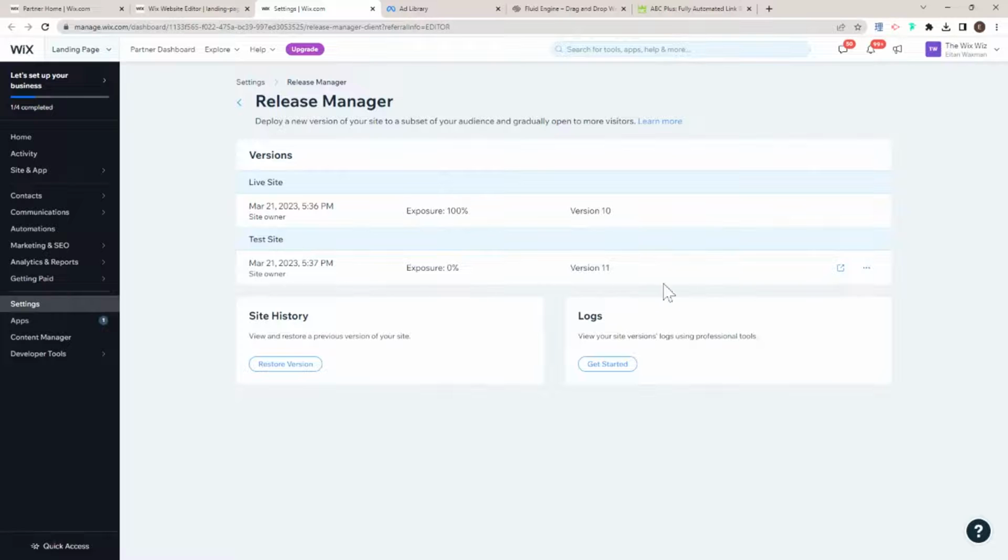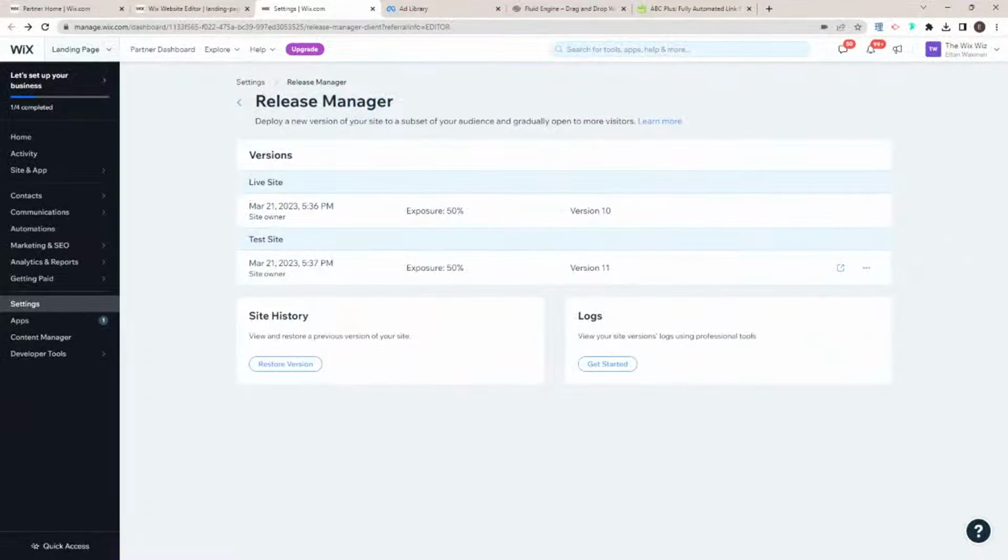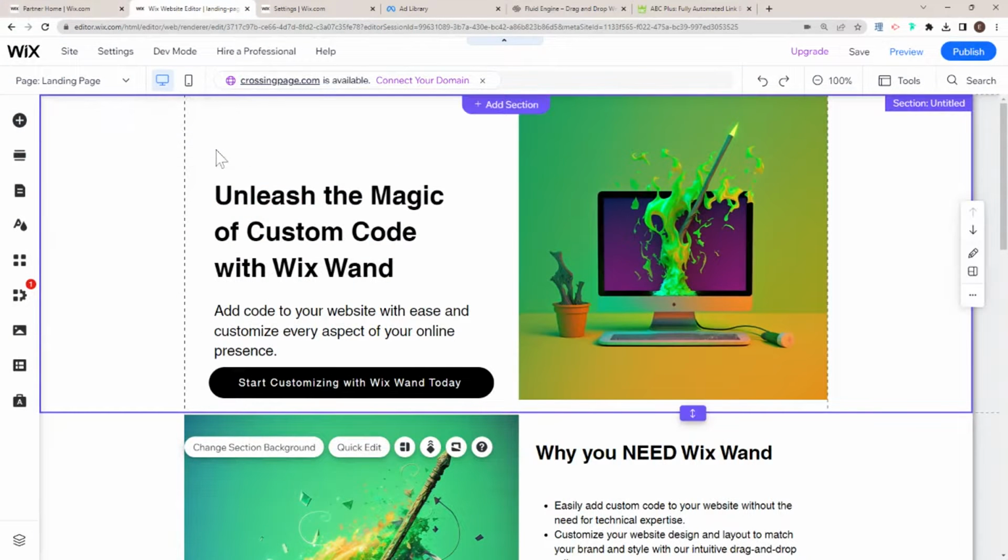Over here, we have the test site, version 11, exposure 0, and here exposure 100. So now 100% of the people are seeing this version and nobody's seeing my new version. But I could go over here, edit exposure, and change this to, let's say, 50%. So now 50% of the people visiting my site will see this live site and 50% will see this test site. This is a good start, but we still need to implement tracking in order to understand people's behavior on each one of these test sites, or even if we created multiple landing pages.